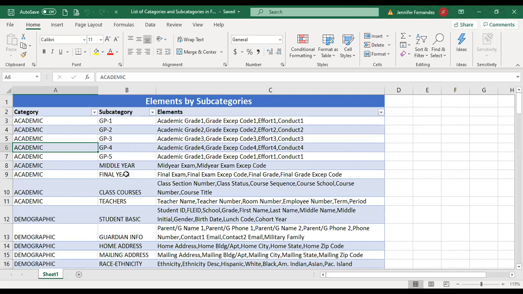Okay, academic middle year, you would have mid-year exams, mid-year exam exception code. Academic final year, okay, so this is the final exam exception code, final grade exception code. So this is where your final grade is. This is where that will be found.